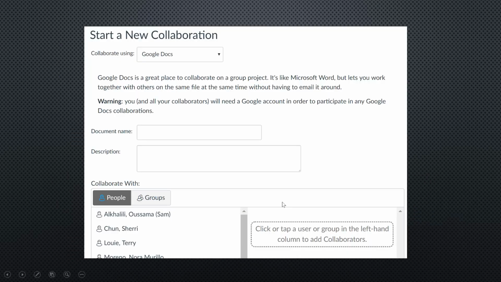To start a new collaboration, you simply will enter in the name that you want your document to be called and a description, and then you need to select the members of your group so that they can edit your paper. Then click on Start Collaborating and you'll be taken directly to your shared Google Doc. Let's switch over to Canvas and see how it looks.